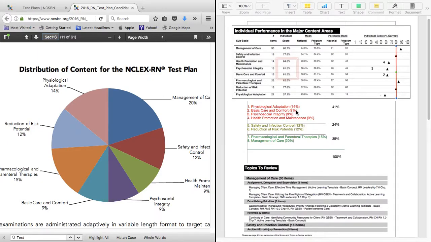But in this case, because this student performed the same on both these two items or these two topics, and they both weigh the same, it really doesn't matter which one this student starts on first. It just matters that it's reviewed and remediated on.